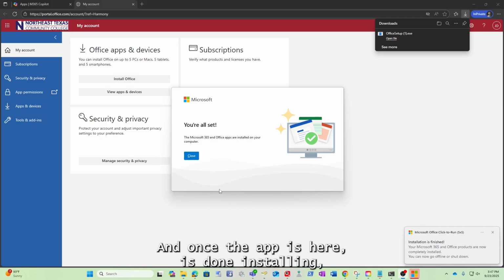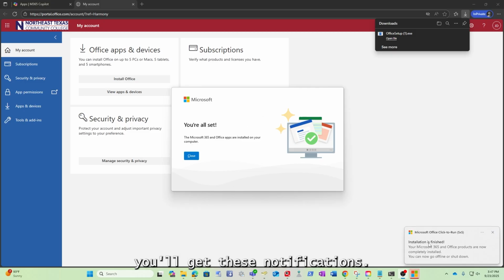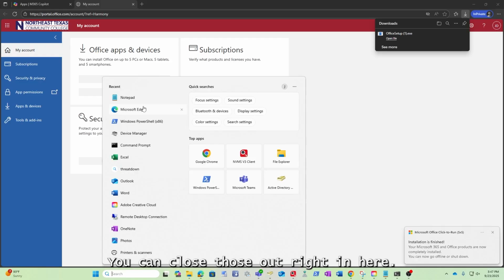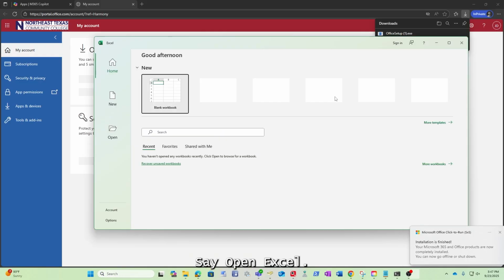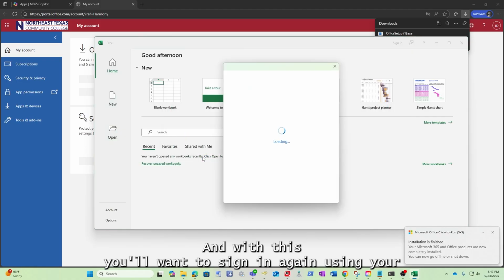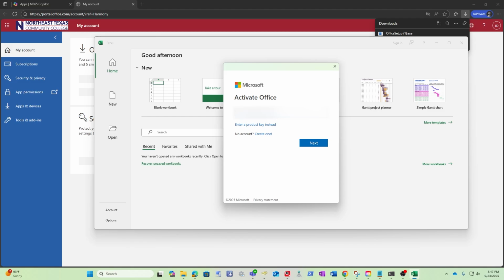And once the app is done installing, you'll get these notifications. You can close those out, run in here, say open Excel, and with these you'll want to sign in, again using your NTCC account.